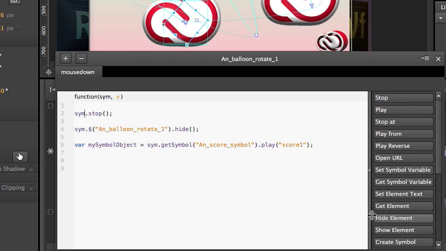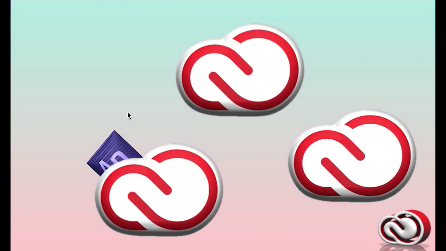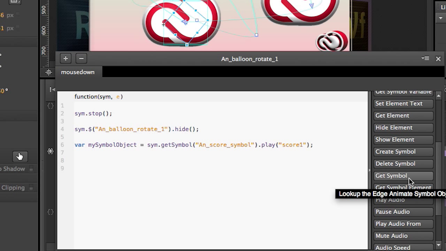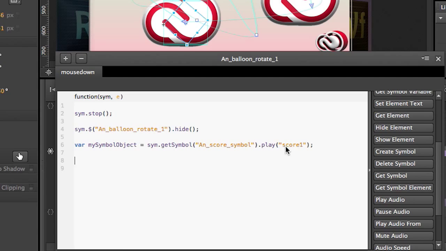And the only thing to remember is to name the symbol as it's named at this particular instance. So this one is AN_balloon_rotate_1. And that's going to hide it. So the first thing that will happen when I click on it, the animation will stop, the icon will disappear. And then there's another code snippet that I've added in called getSymbol. Again, this is from the panel on the right. And this simply means that it's going to get the symbol named AN_score_symbol and play it from the point labeled score1.